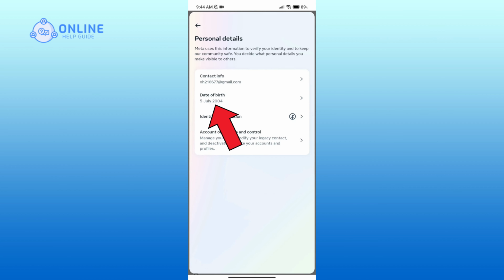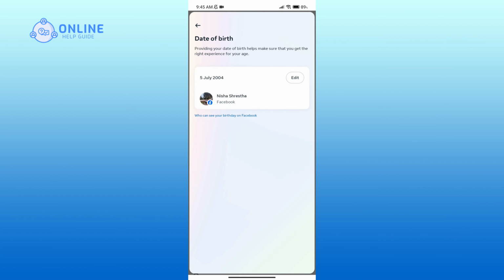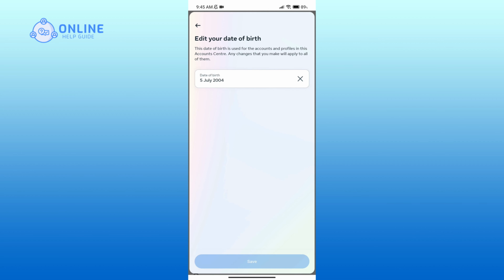Here click on Date of Birth option. Then tap on Edit button. Now remove the previous date of birth and add in a new one.